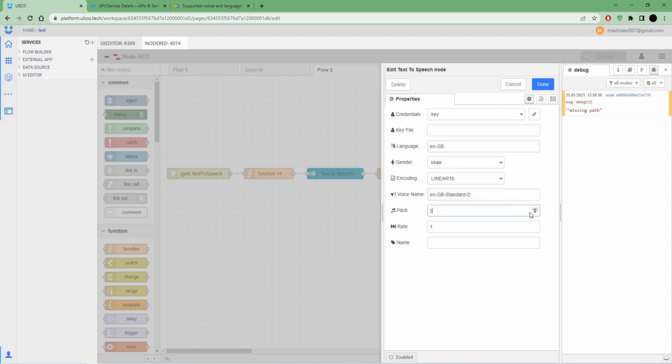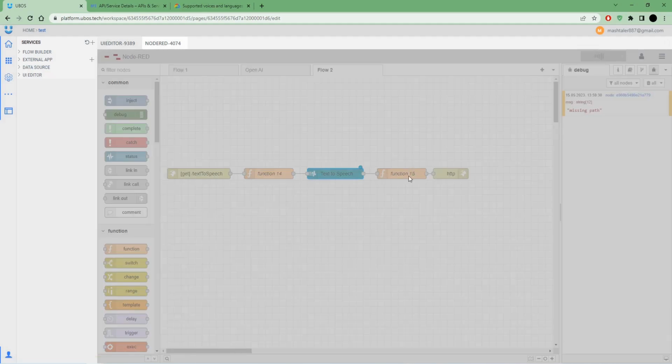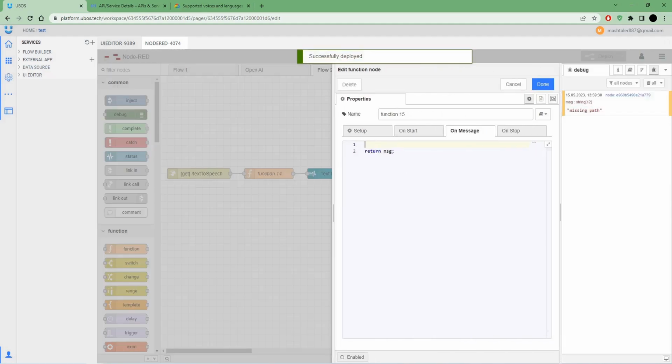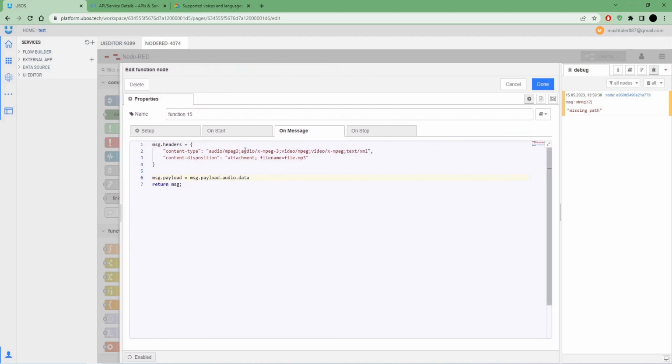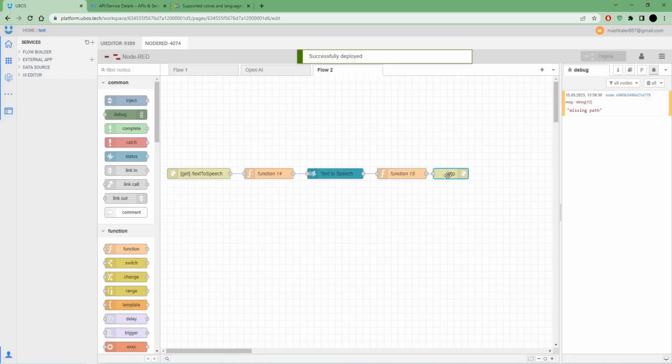You can choose the speech that you need. You can use the rates that you need. It will be 1. This can be 3, and that's all that we need to do. After that, we need to set some headers in this function to download our file. And these will be my headers, where I write my content type and content disposition. And in payload must be the buffer that we need to download. In my opinion, that's payload audio data. We will change it if it's not correct.